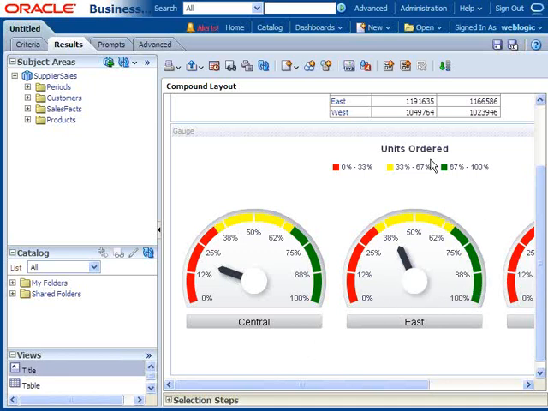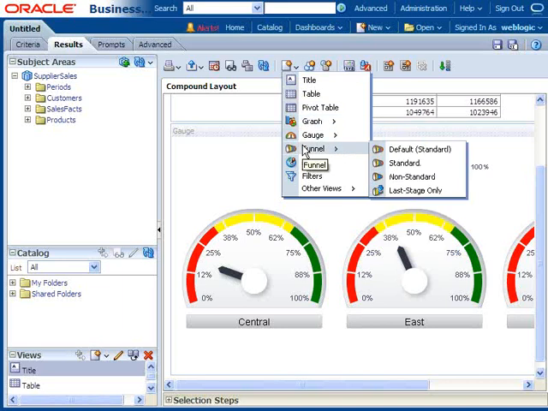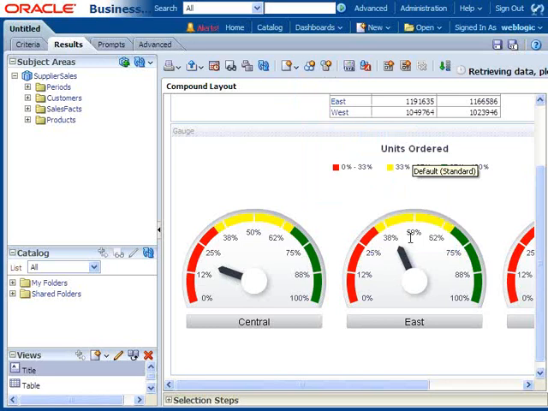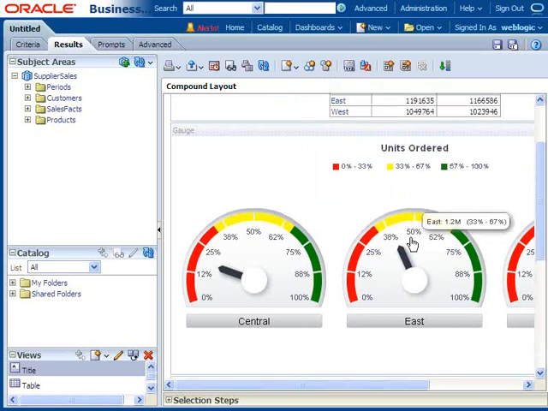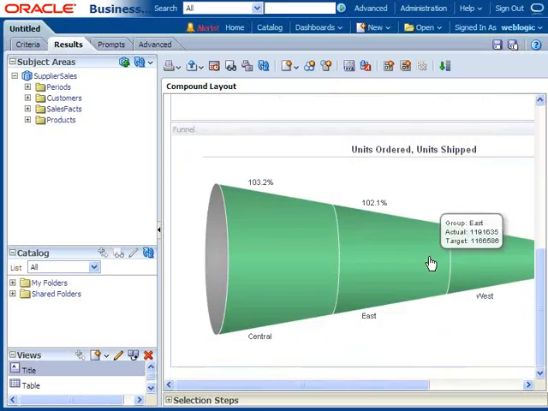Now, next I would like to go for the next chart. The chart is called the funnel chart. This funnel chart is useful to compare one dimension with 2 measures. One dimension with what, sir? 2 measures. The 2 measures must be one unit ordered, one unit shipped. I mean to say one should be actuals, one should be targets.